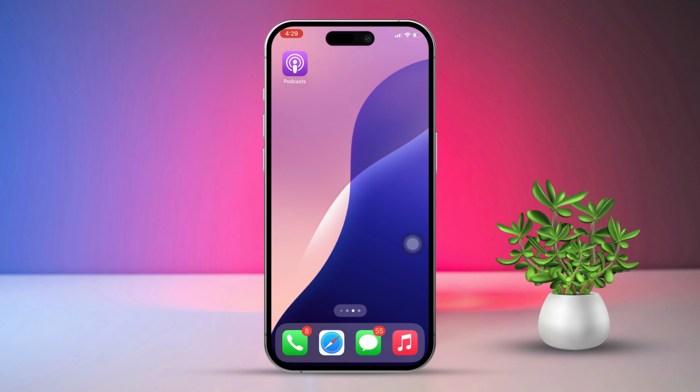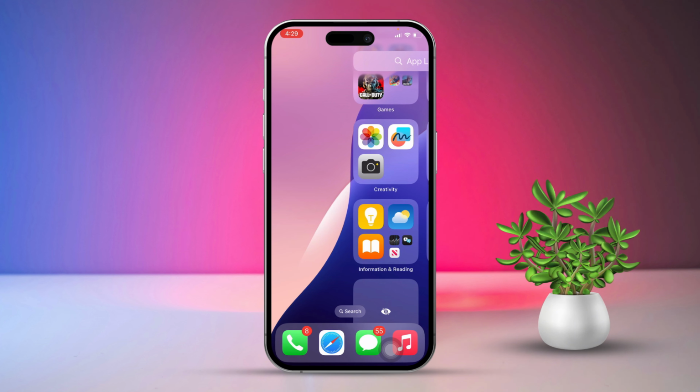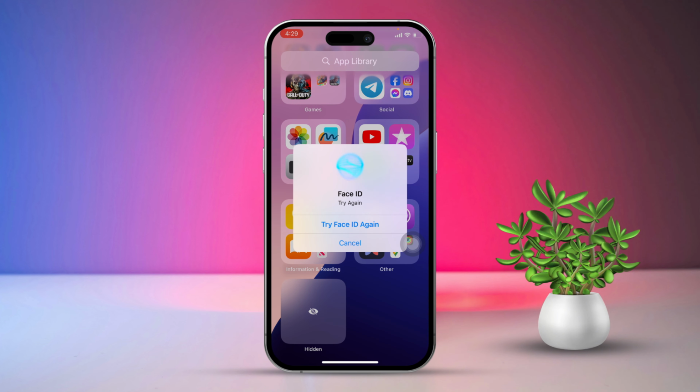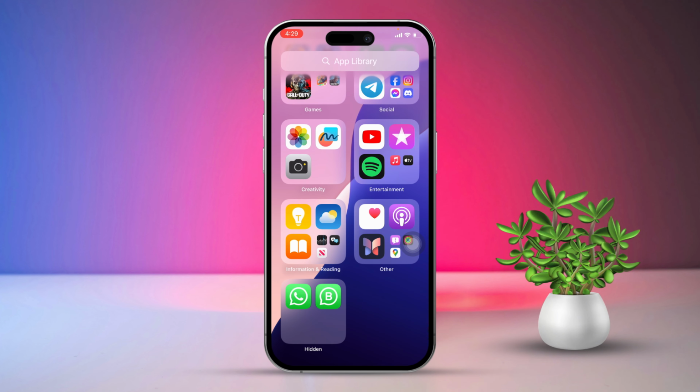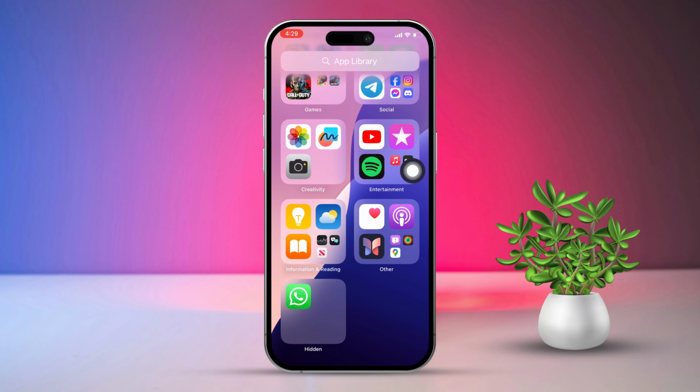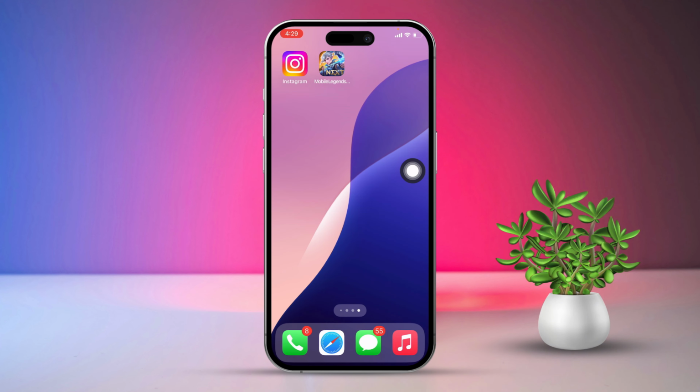Now, if you need to find and unhide those apps, on your home screen, swipe right to access the app library. Then, scroll down to the bottom. Next, tap on Hidden. Long press on the app you want to unhide. Select Don't Require Face ID. And there you go! You have successfully managed your hidden apps on iOS 18.